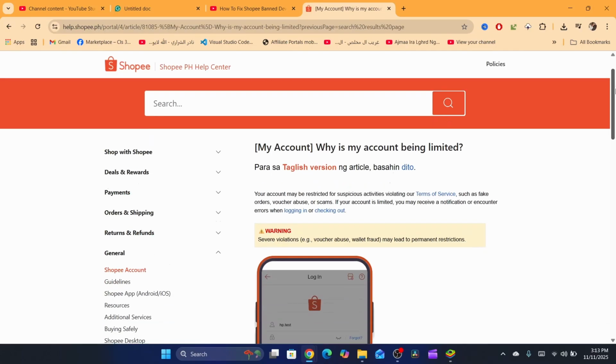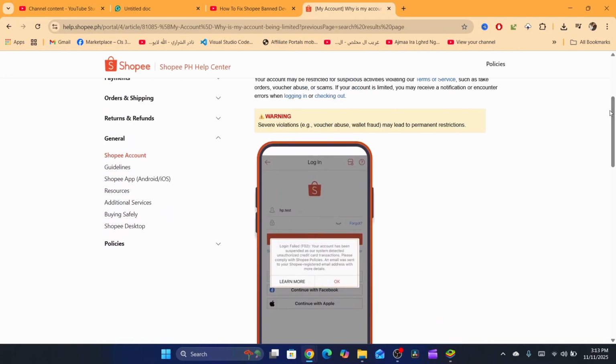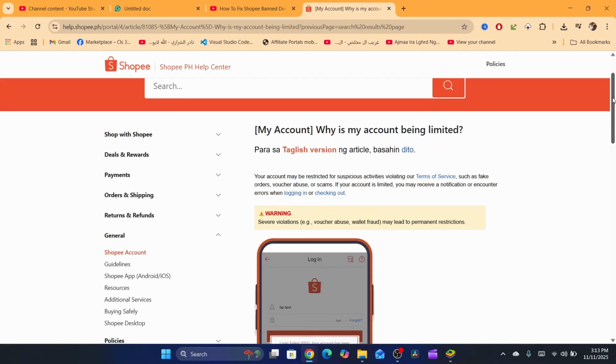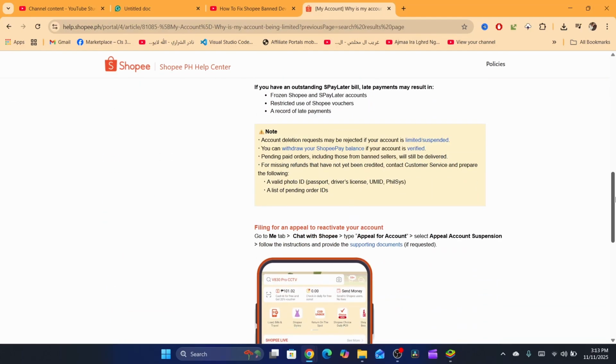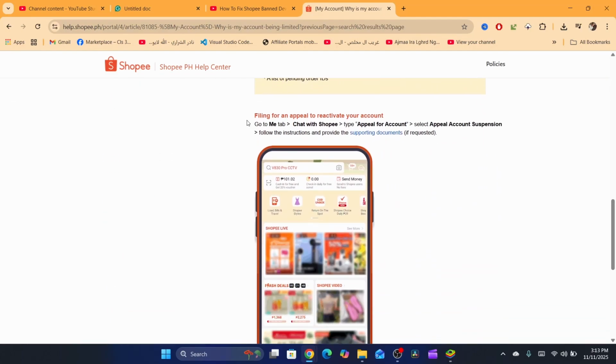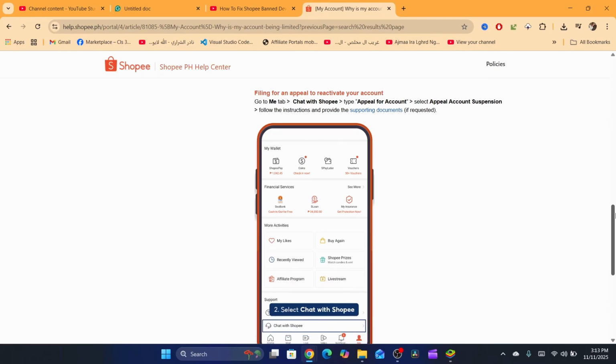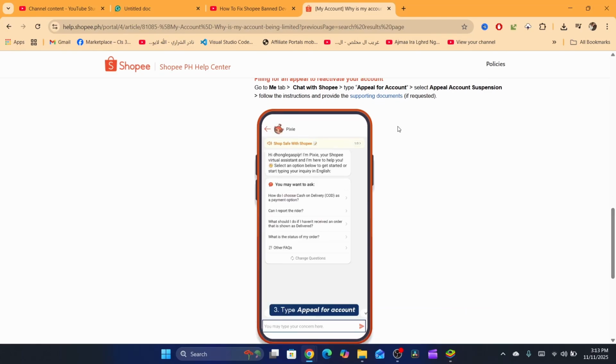Okay, so after you do that, you just need to scroll down, and then they will show you the steps you need to do to contact Shopee directly. Now, if you scroll down, it says here go to Meet tab. Just go to Meet tab in your Shopee app.